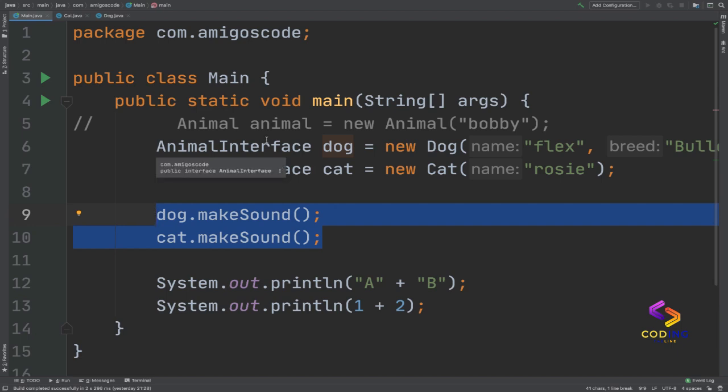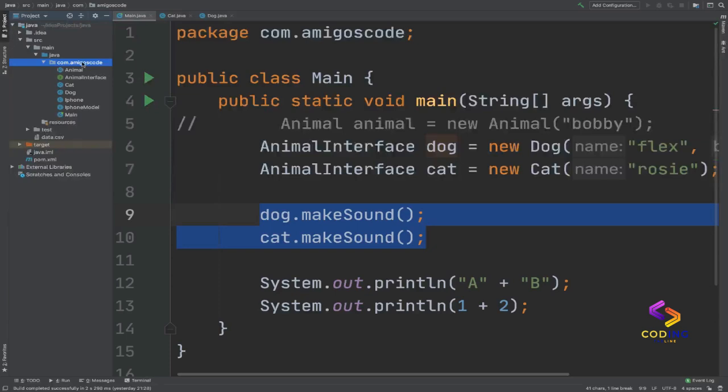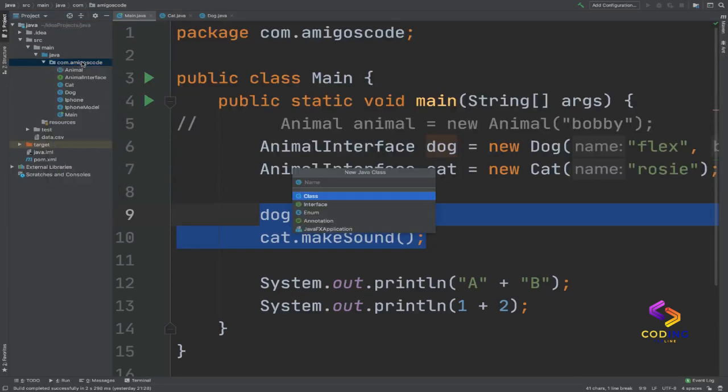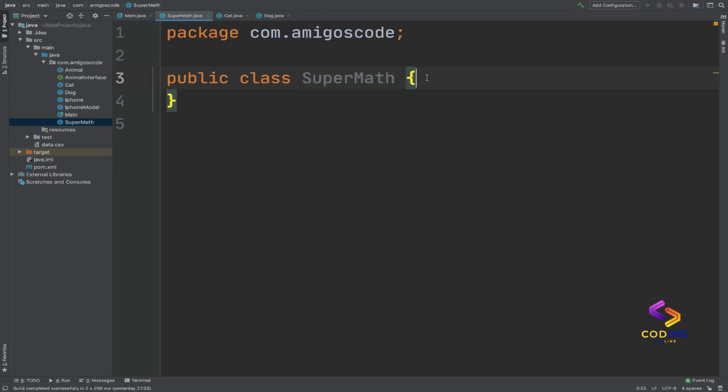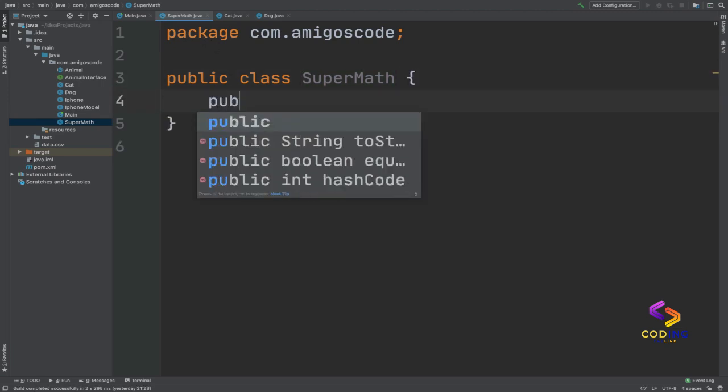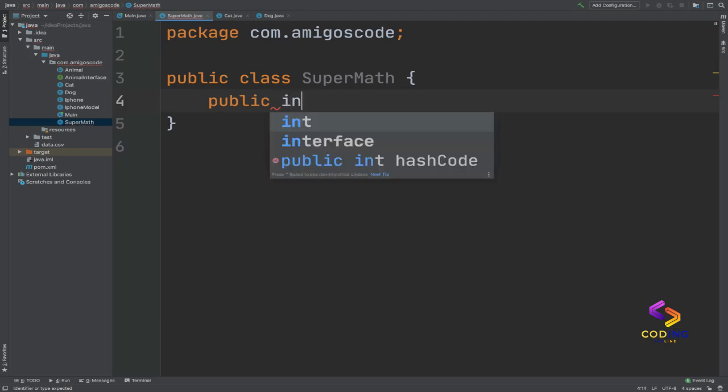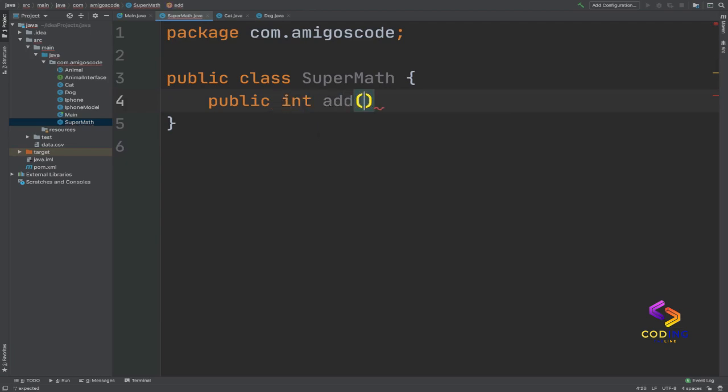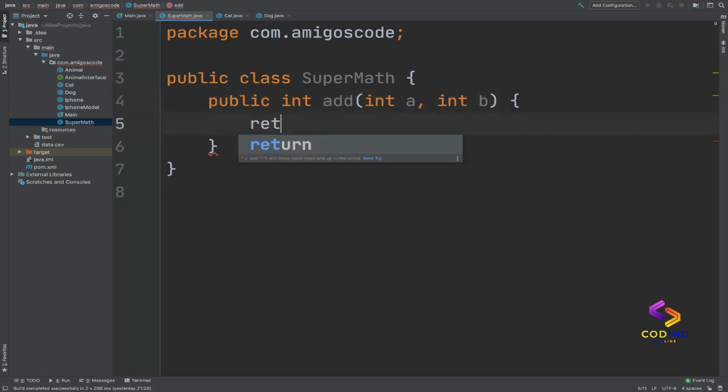It's very simple and it works as follows. Let me go ahead and create a new class, and I'm going to give you a completely different example right here. I'm going to name this class SuperMath. What I want to do here is simply have one method: public int add, which takes int a and int b, and it will simply return a plus b.